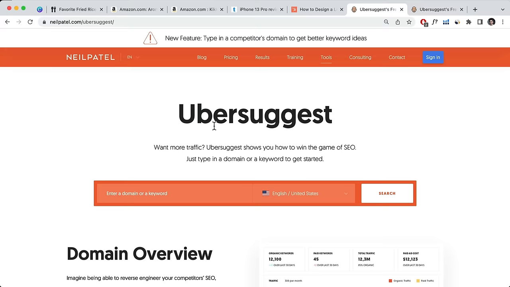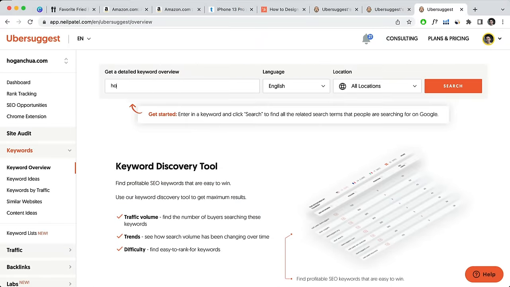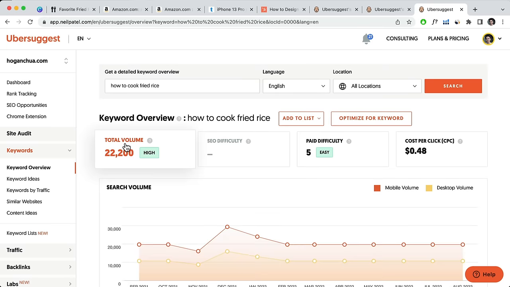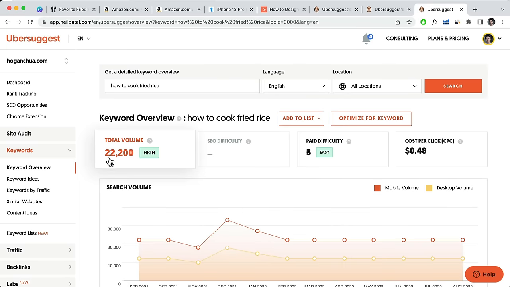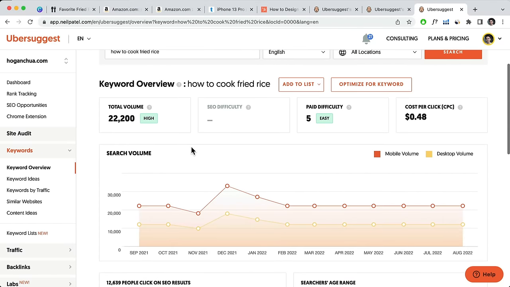And if you use a tool like Ubersuggest, you can actually find out how many people are searching for that every single day. So for example, over here we type maybe how to cook fried rice, and then you can set the location. I'm just going to do all locations and click on search. And here they show the estimated monthly search volume. So there's around 22,000 every single month of people searching for that specific keyword. Okay, so maybe 700 search for that every single day.